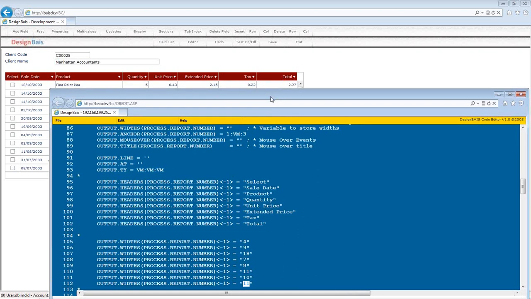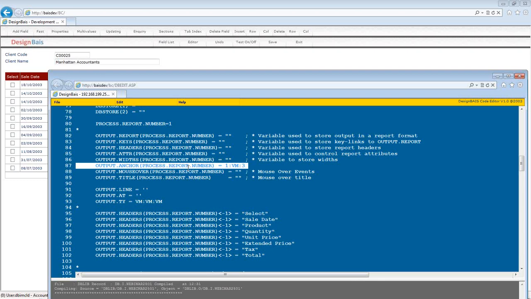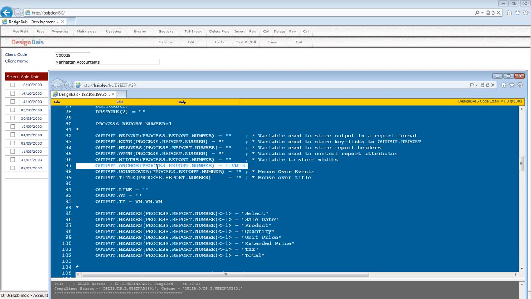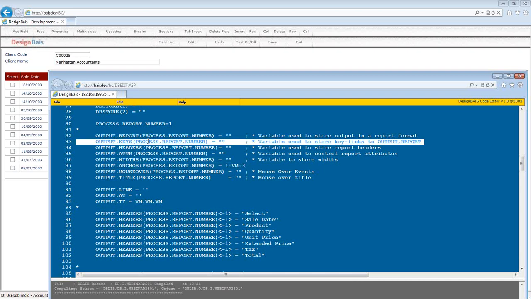Output anchor basically says which columns on this report are clickable. In this case, column 1 and column 3 are clickable. When output keys has a particular value in the row column position, that is what actually turns on the cell. So this prepares the engine that produces the on-form reports as to which columns are potentially clickable, and the output keys then says, okay, if there's a key value in the cell, then that cell is clickable.